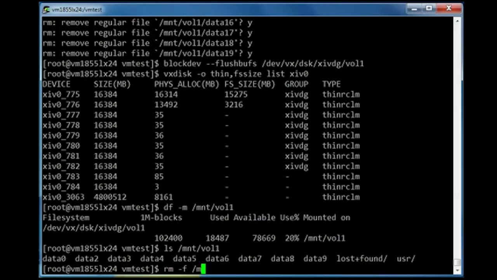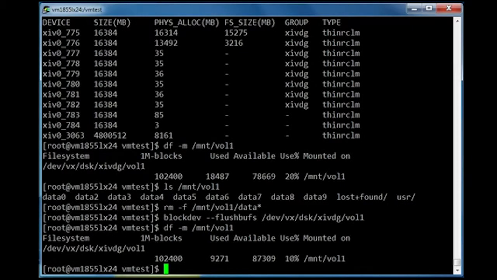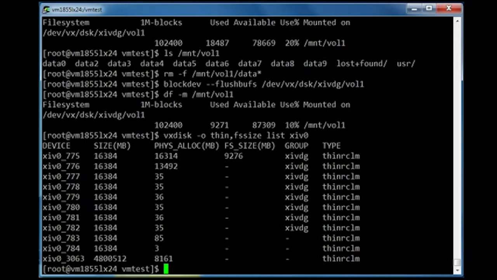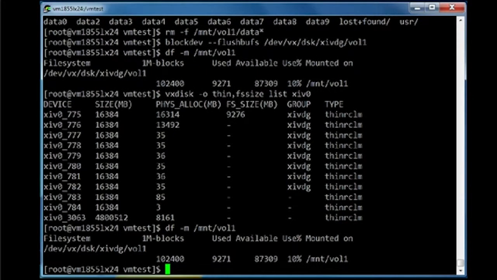We will then remove all data files and flush the file system. This leaves only the /user directory in our file system. In verifying with the df command, the usage dropped to 9 gigabytes. Our command shows the same result. Notice the gap between physical allocation and file system usage. It might be time to run reclamation.